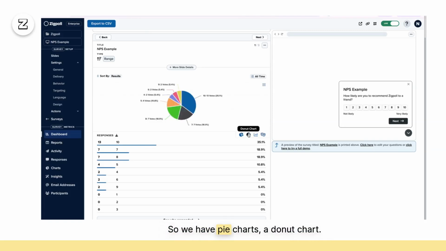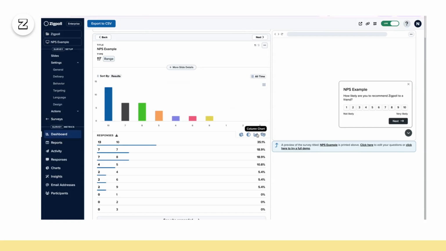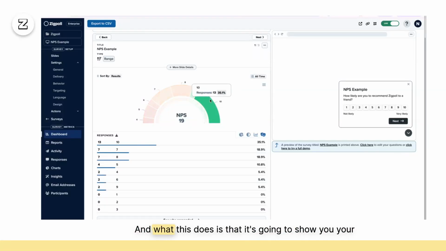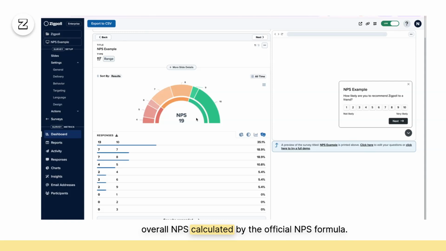So we have pie charts, a donut chart, and we have the NPS chart, which I think is going to be the most useful for an NPS survey like this. What this does is show you your overall NPS calculated by the official NPS formula.